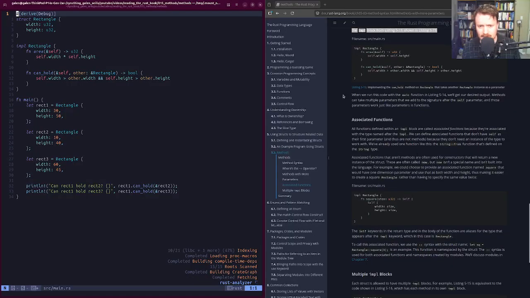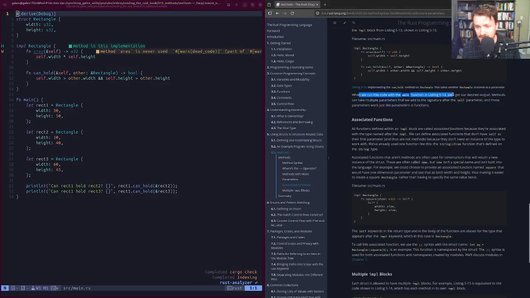Okay. When we run this code with the main function in listing 5-14, we'll get our desired output. Methods can take multiple parameters that we add to the signature after the self parameter. So similar to languages like Python, you should put self first. It's a very self-ish language that way. And those parameters work just like parameters in functions.